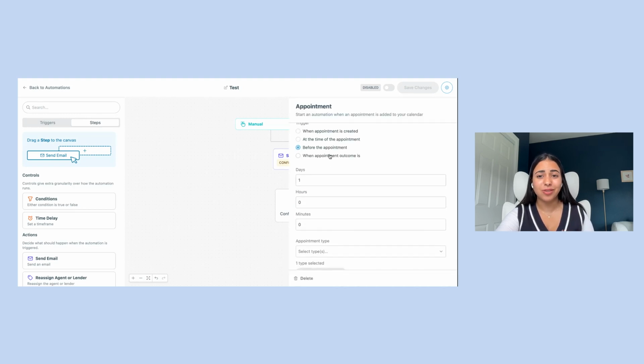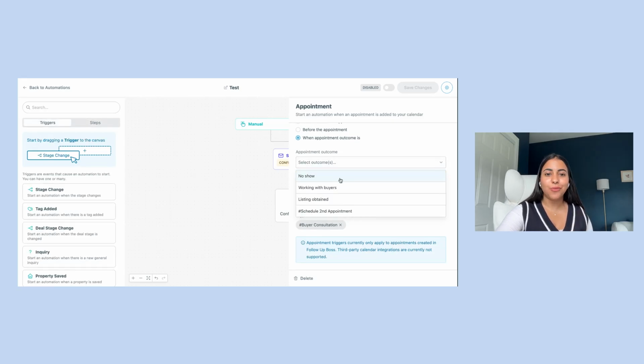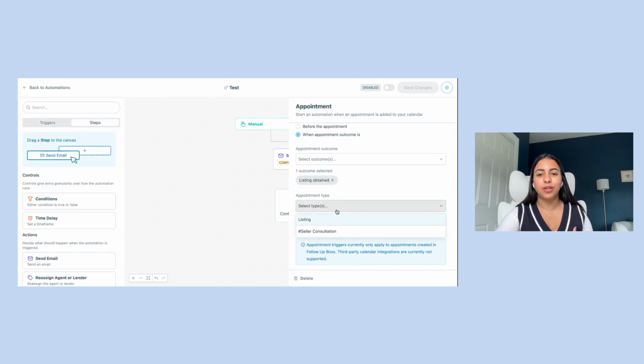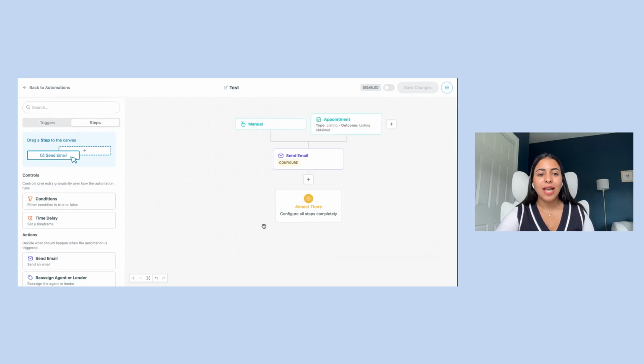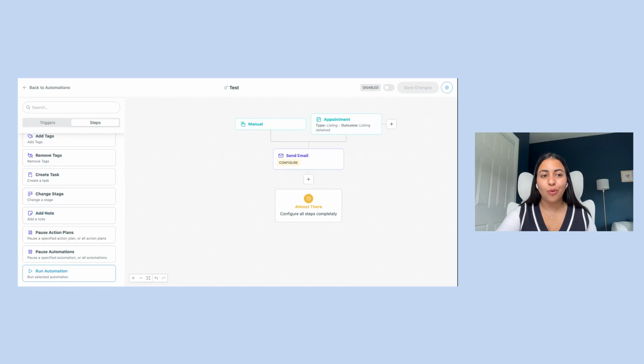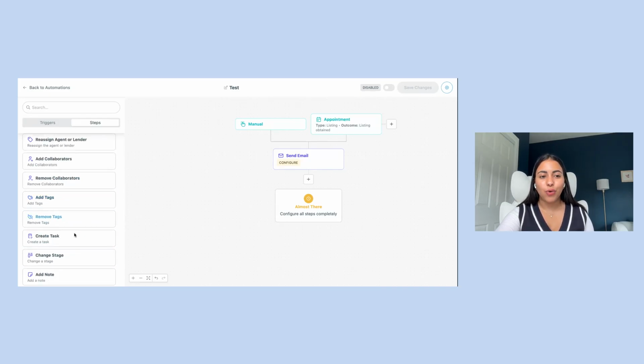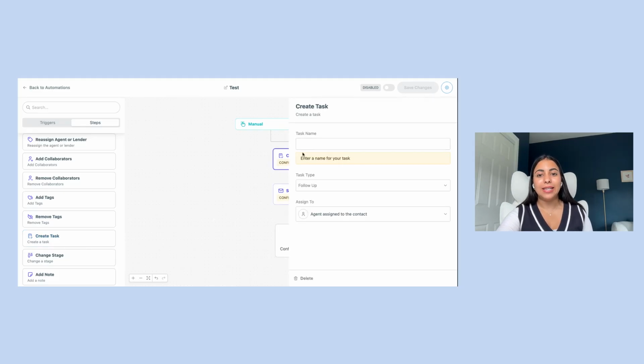You have multiple options when the appointment outcome is, so when you are done with the appointment and the outcome is like listing obtained, and you want to trigger an email to be sent out, or you want to trigger a tag or a task, let's say you want to send a task and let them know that the listing has been obtained. Let's send the listing agreement, for example.